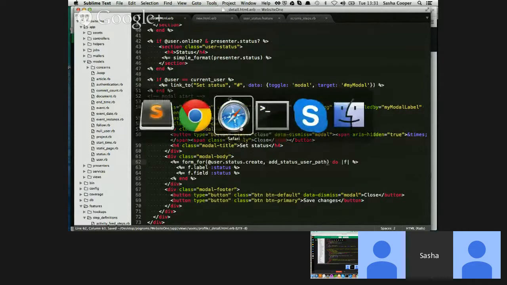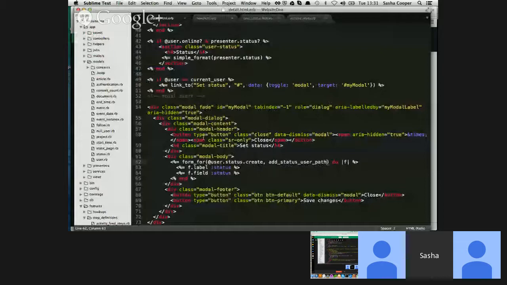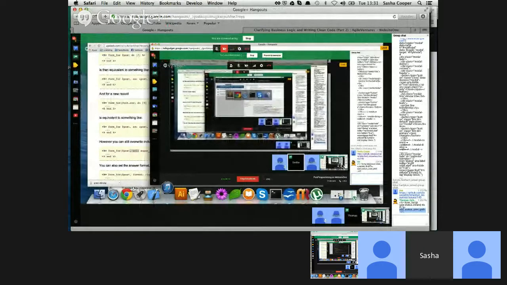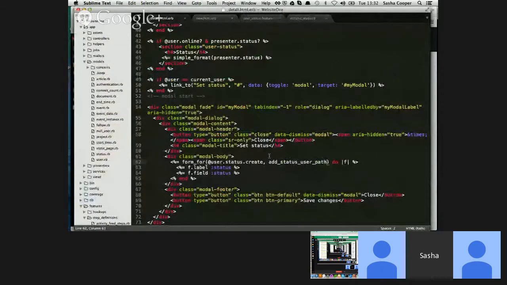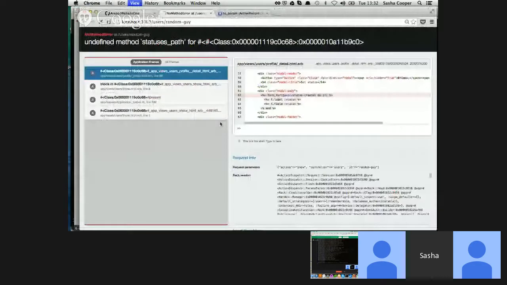Well, you go first, comma url as a symbol. Sorry, say that again. Right after, yes, before add_status_user_path, you add url and the colon. Right. Should the create still be there? I'm confused by this. Well, so am I.